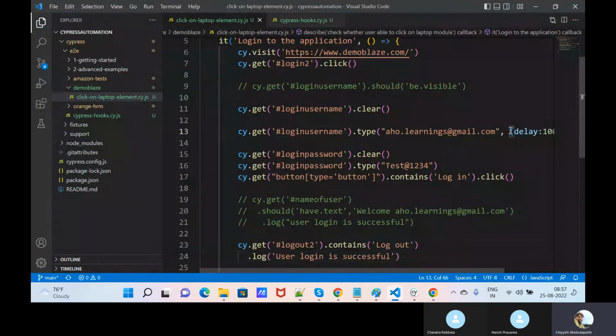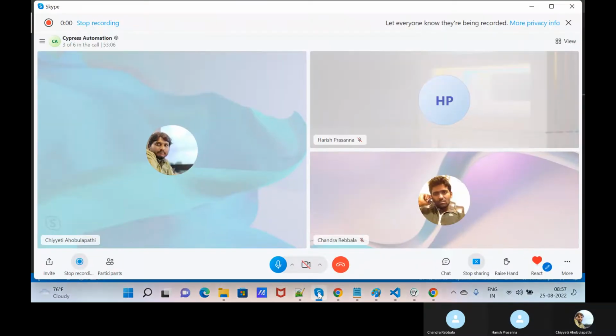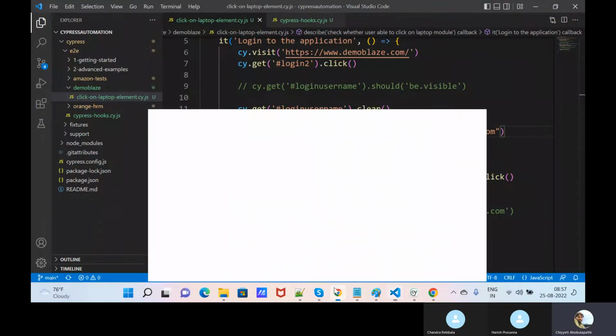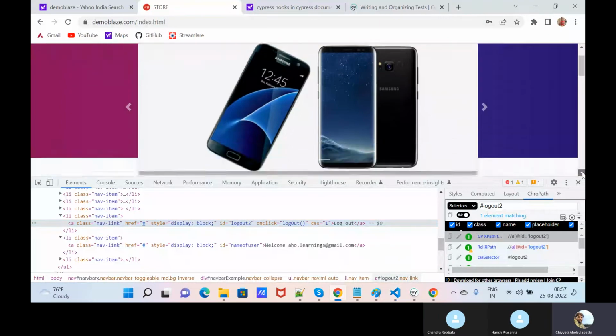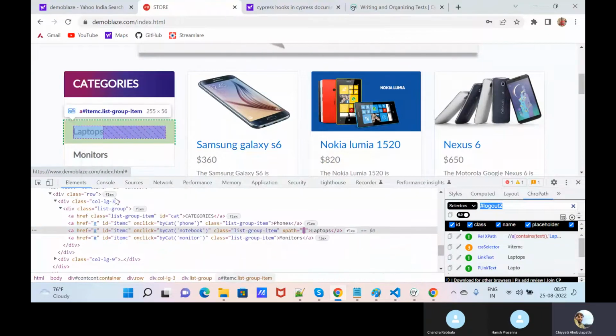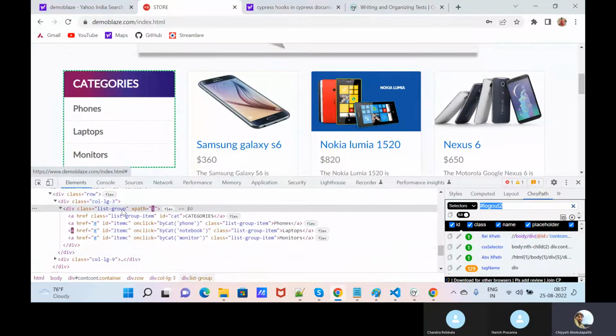For now, go here. We will take out this delay. And for our first test case, what we are doing is clicking on this element. We are already there in the application. Now we need to click on the elements. This is laptops; right click on this element. This is the list group, and this list group contains 3 links.